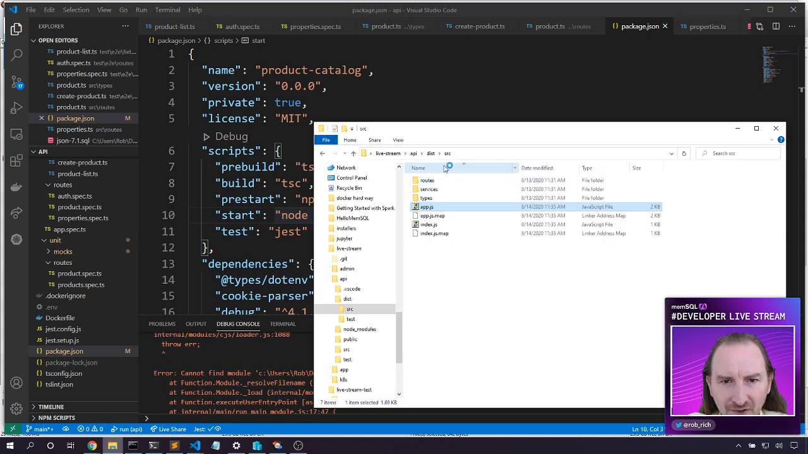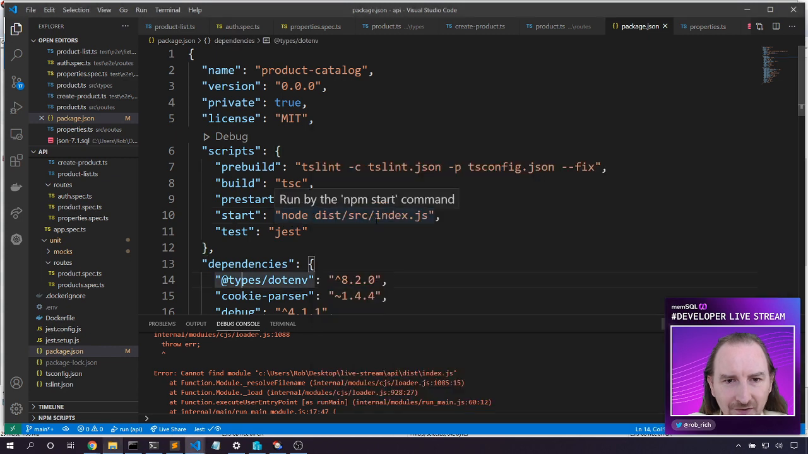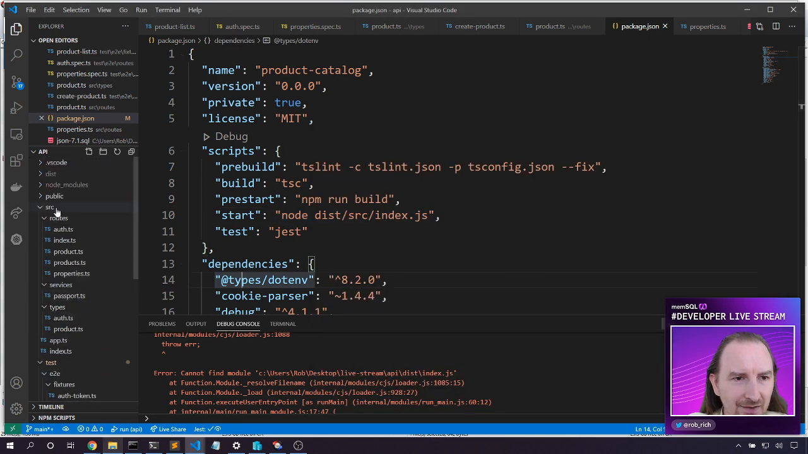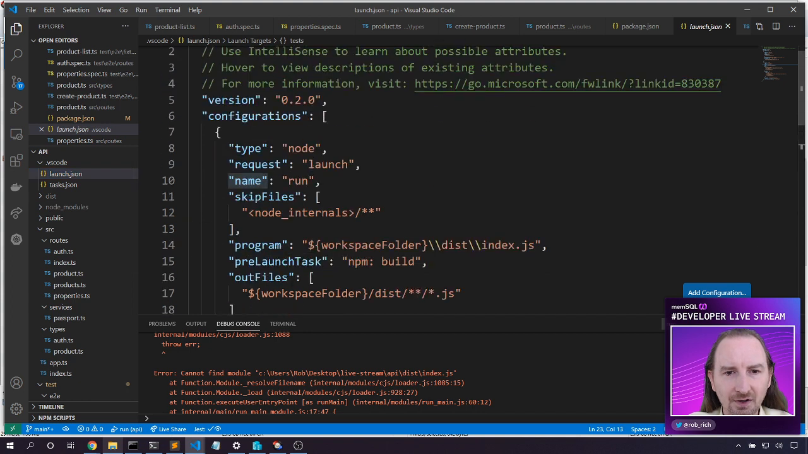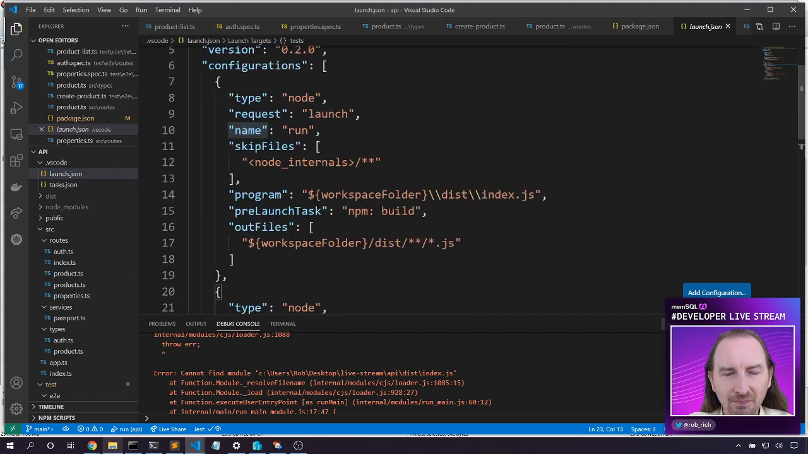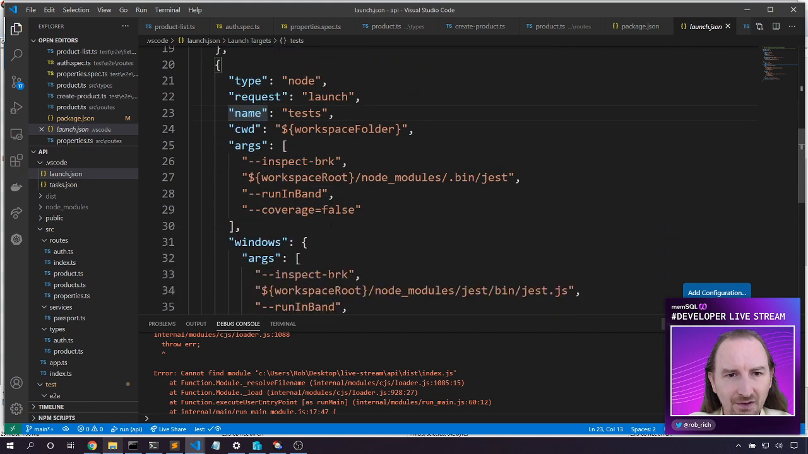I beg to differ. It's API dist source index. I see where it is. Here in VS Code, in launch, we're not actually using the npm start. We're actually running it on our own. That's interesting.